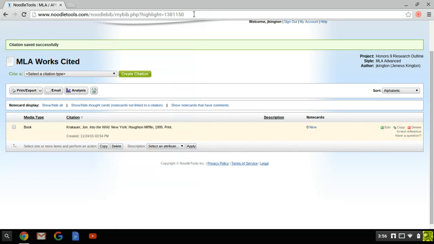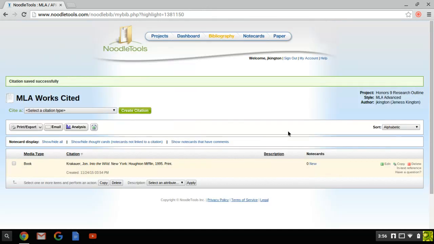The last thing you need to know for this particular portion of the project is how to create a note card. And this creation of note cards and organization of them will be featured in future lessons. But you can create note cards for a source by clicking on New right here next to the source, or you can just go to Note Cards at the top tab. So I'll click on New.